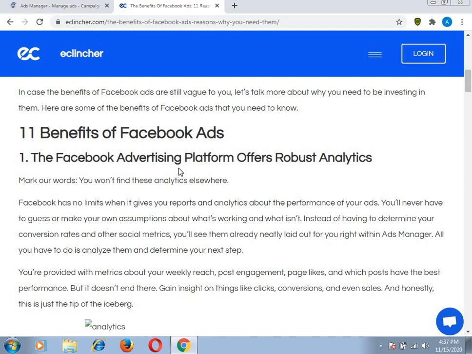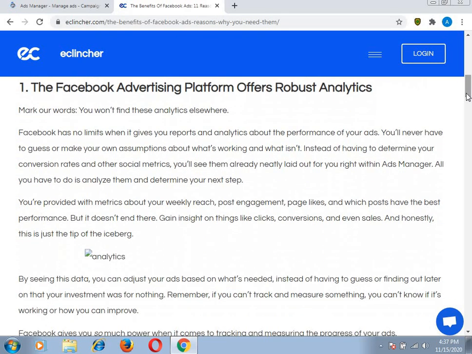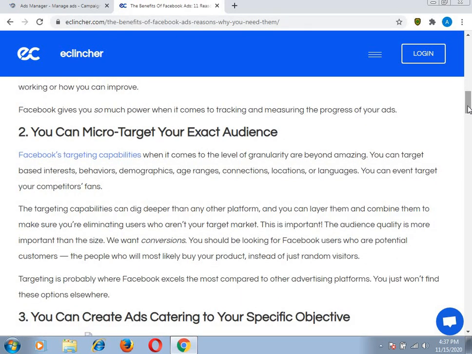Facebook advertising platform offers robust analysis. Yes, it helps you to analyze your audience, your target rather, or the money you have spent. You can micro target your exact audience. Maybe you want to target a particular group of people. There's a way you can just target the particular people you want to target. Everybody can be your audience, but you can't sell to everybody, and Facebook advert will help you to target the exact people you want.